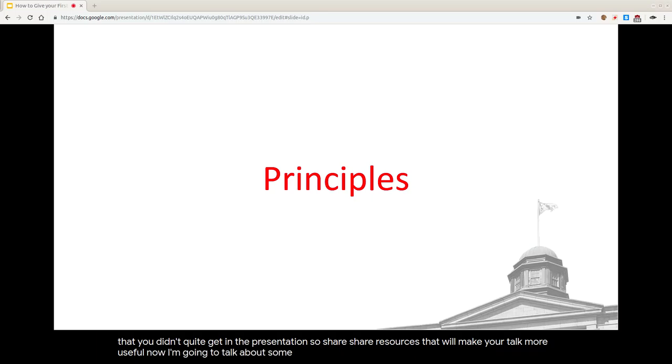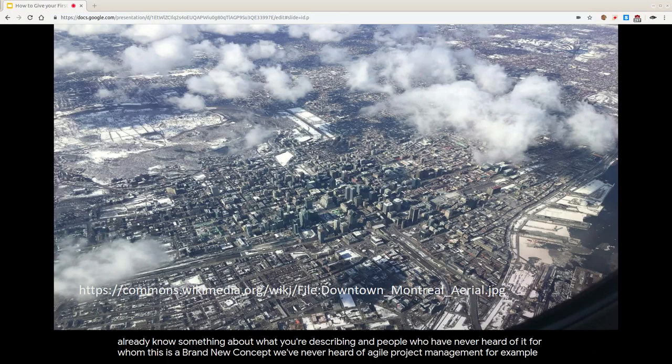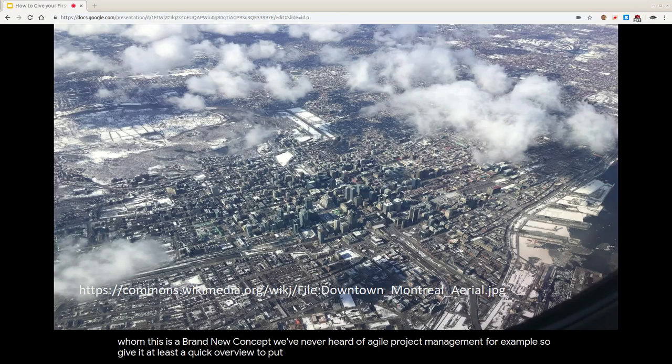Now I'm going to talk about some principles to keep in mind when you're organizing your talk. So where to start? If you're talking about some fine detail of optimizing your CDN, don't start with some detail about the configuration file. I would suggest that you start with the big picture. Don't assume. Try to make your talk accessible to people who already know something about what you're describing and people who have never heard of it, for whom this is a brand new concept, who have never heard of Agile project management, for example. So give it at least a quick overview to put everything in perspective so that people know where you're starting from. And then a lot more people will be able to find your talk useful.